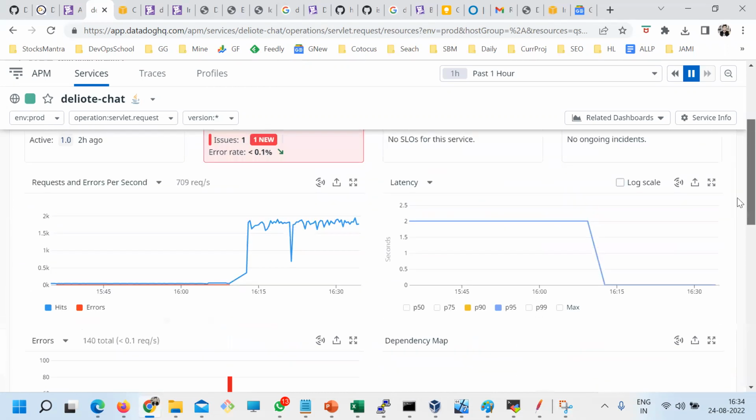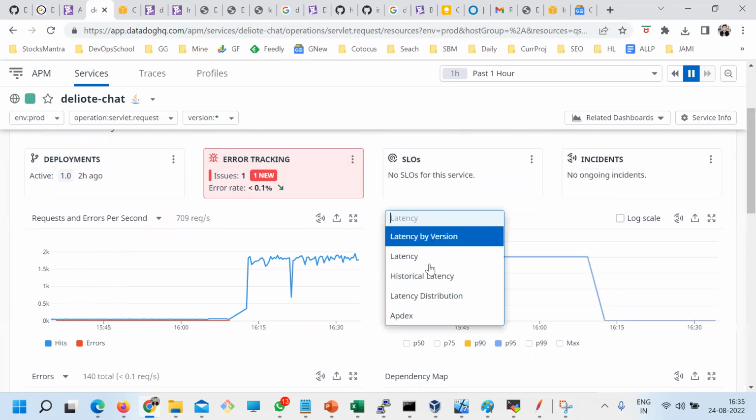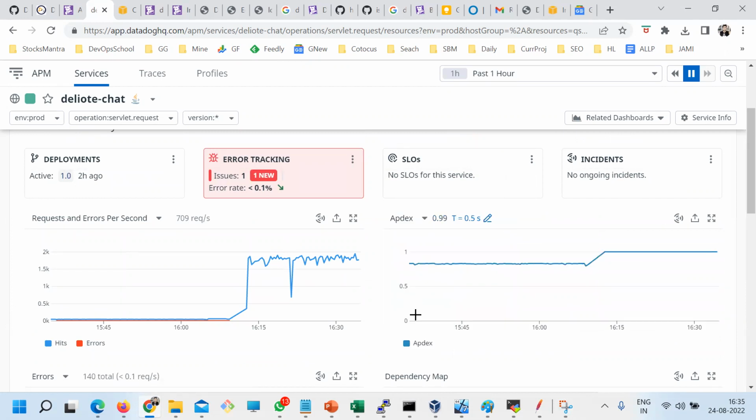Now there's one bar which I'm missing. Where is that? Okay, Apdex score. This is something important. So Apdex score is a formula. Okay, so how do we understand? Anyone have an idea what Apdex score is?